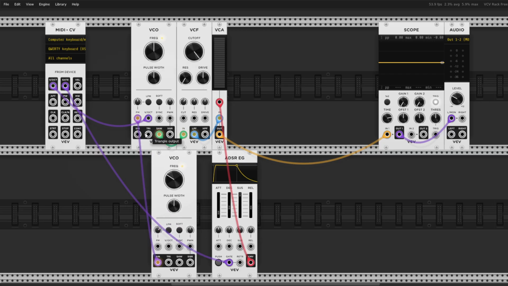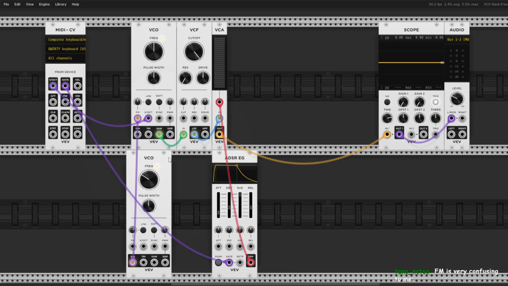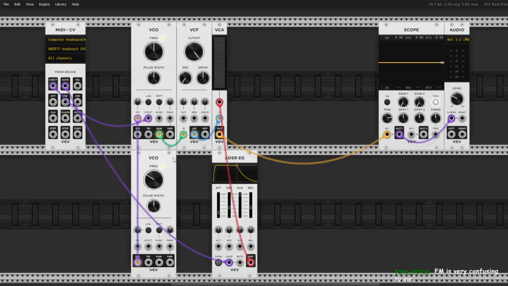Yeah. So all of these little inputs here, anything with a white background is an input, anything with a black background is an output. FM's very confusing. It's kind of weird to wrap your head around. Thinking about how it actually works can be confusing. I can show you this too.